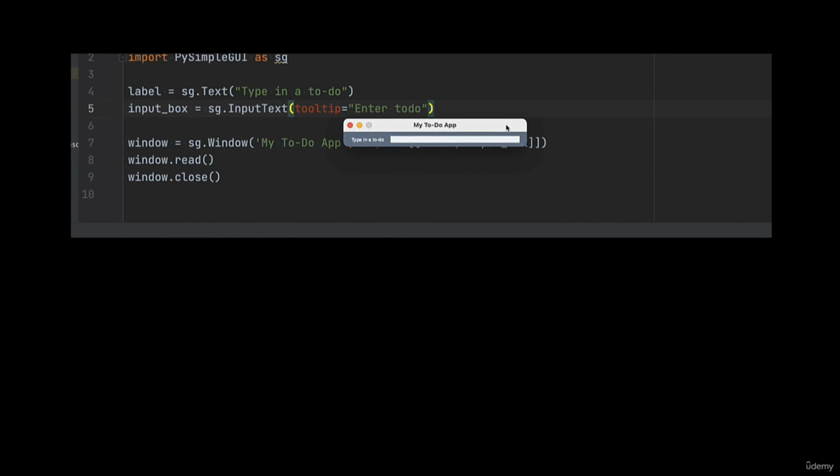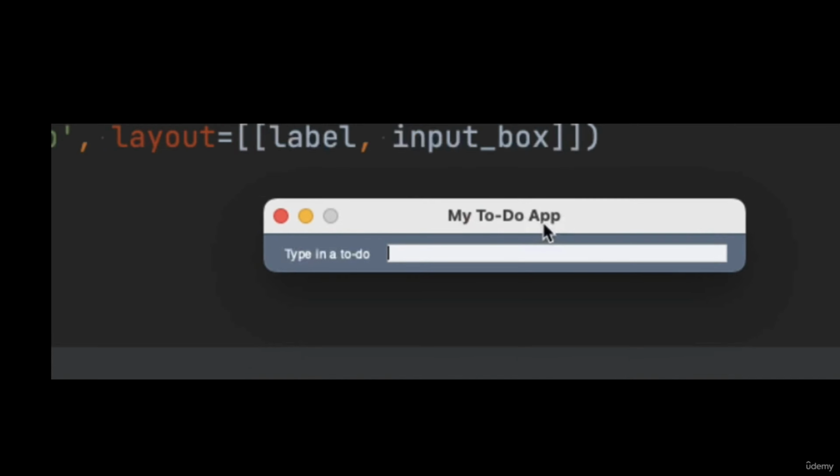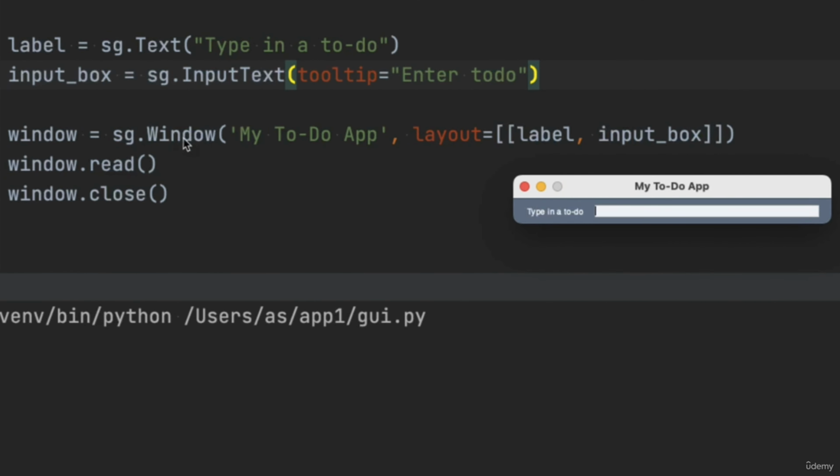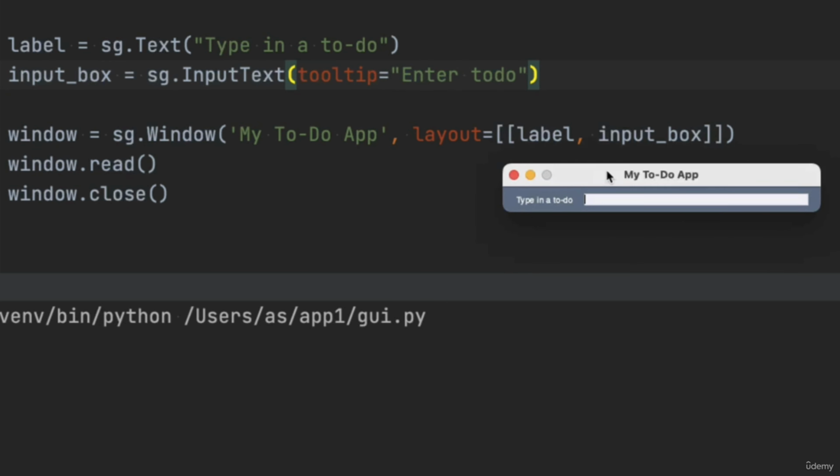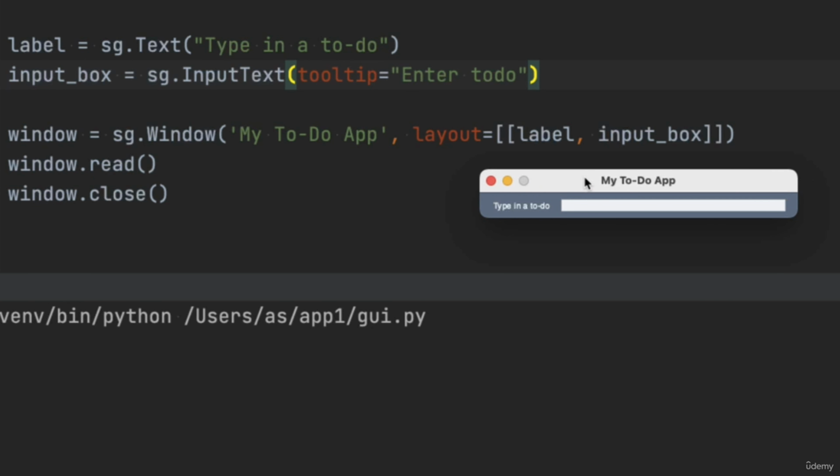And this is what we've got this time. So that's the title, My To Do App, which reflects the title of the window instance. And then we have type in a to do. So that is the label, which reflects the text instance. And that is the text box. If I hover the mouse, I see this enter to do label, which is the tooltip. So this is a program we generated.